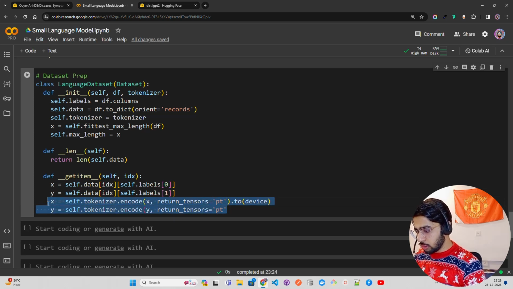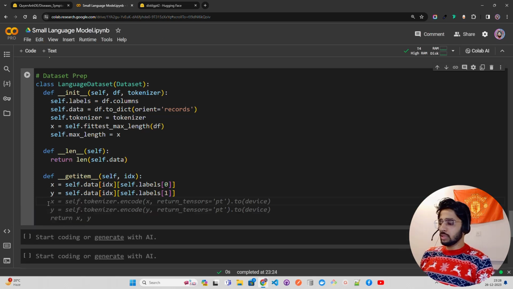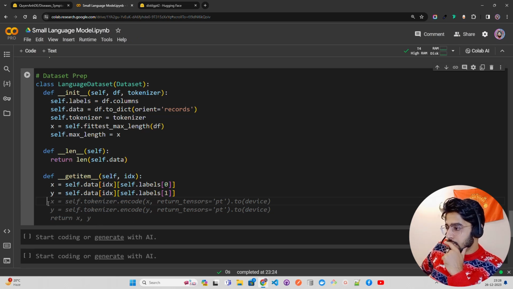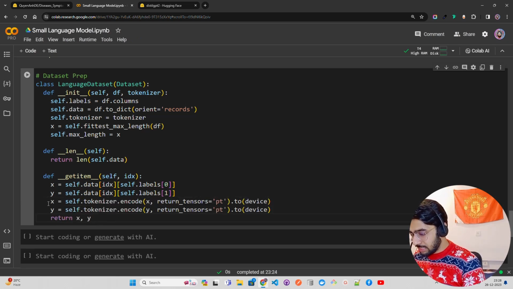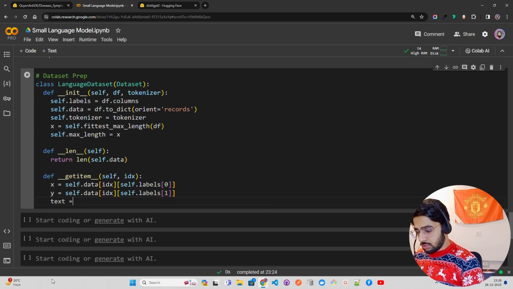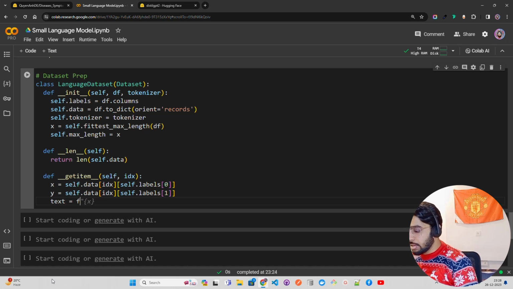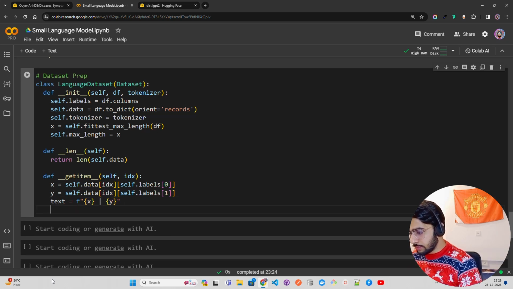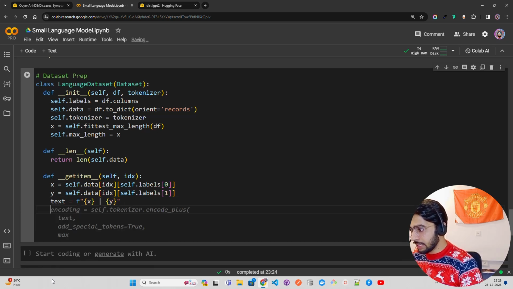Let me just remove all this piece of code here. So now what we have done here: self.data_idx, self.labels, and then we need the text. I don't need it. Something text f, which is correct, and then the pipe, and then y, correct. Now this is my text, and I'm going to have tokens.